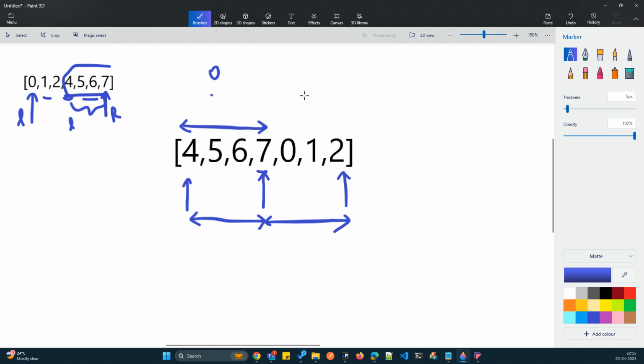Let's say that 0 is what we are looking for. We'll see if 0 is greater than 4 and 0 is less than 7. Not true. So we identify that 0 doesn't fall under this category. 0 would belong to the other part of the array. So now we'll have to apply the same logic again with this part.